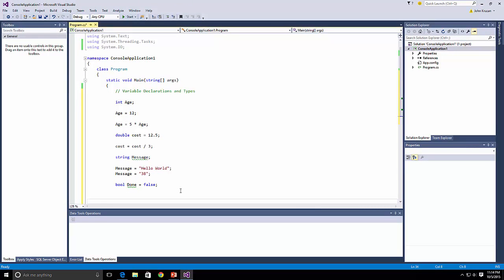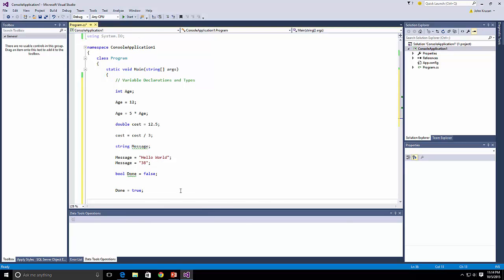I could later set done equal to true. This is something we'll be using in our looping later on. So let's hop back over here to our PowerPoint and see what's next.